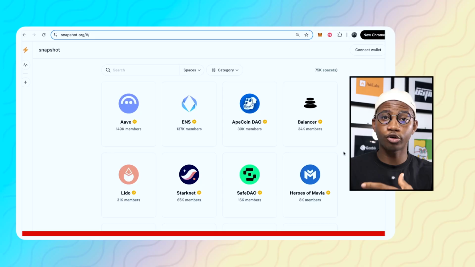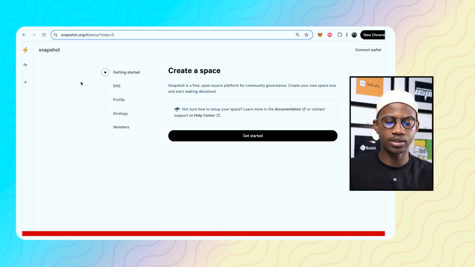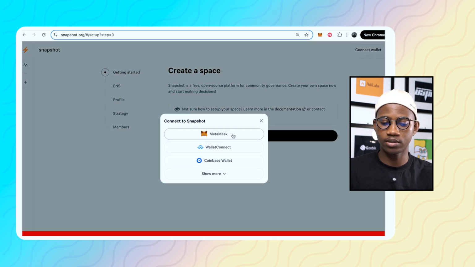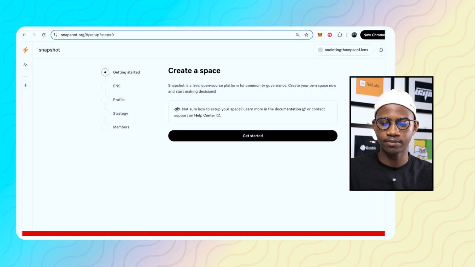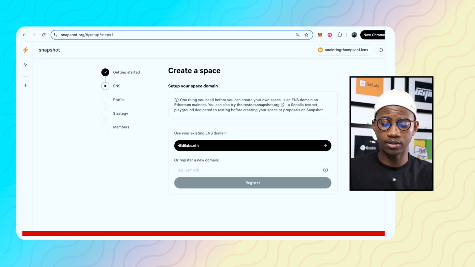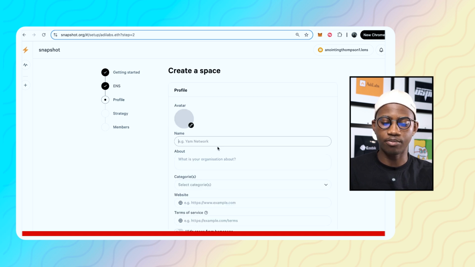To create a space on Snapshot, what you want to do is head straight to snapshot.org and hit the create space button. It's going to take you to get started. Connect your wallet. I'm going to connect my MetaMask in this case. Now I have my wallet connected. Next thing you want to do is put in your community ENS domain if you have one. If not, you've got to register a new one. But in this case, I have adderlabs.it registered already, so proceed.